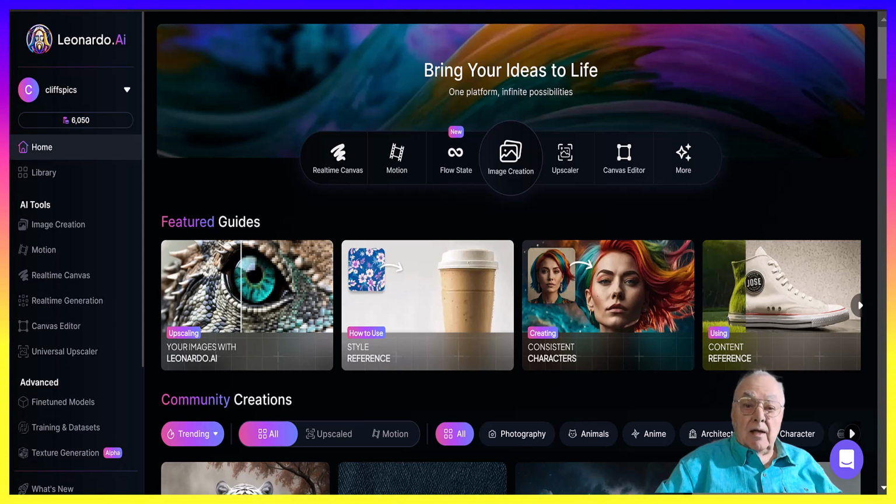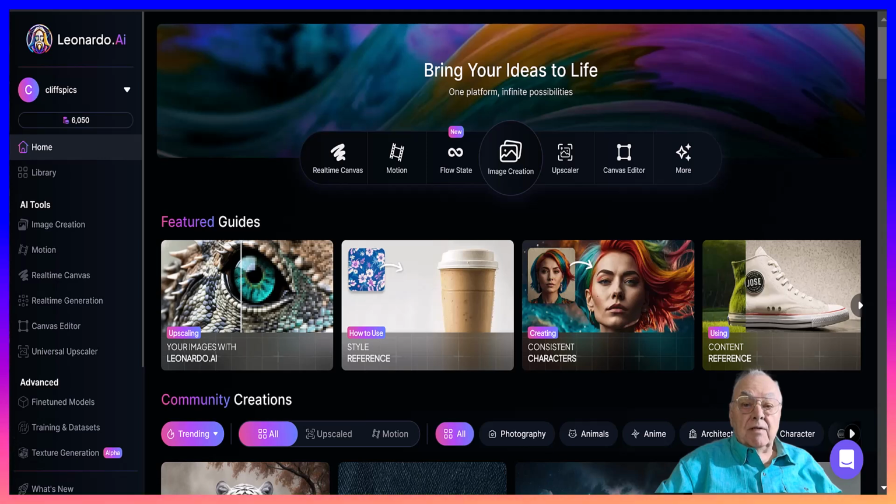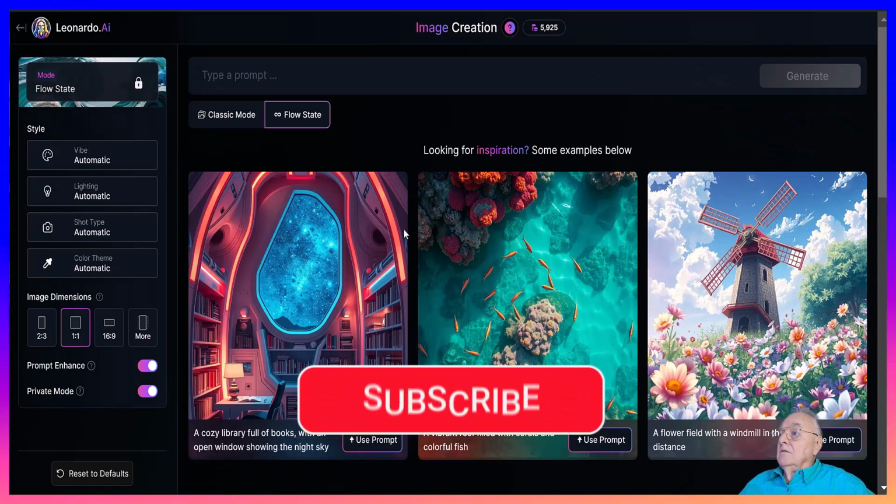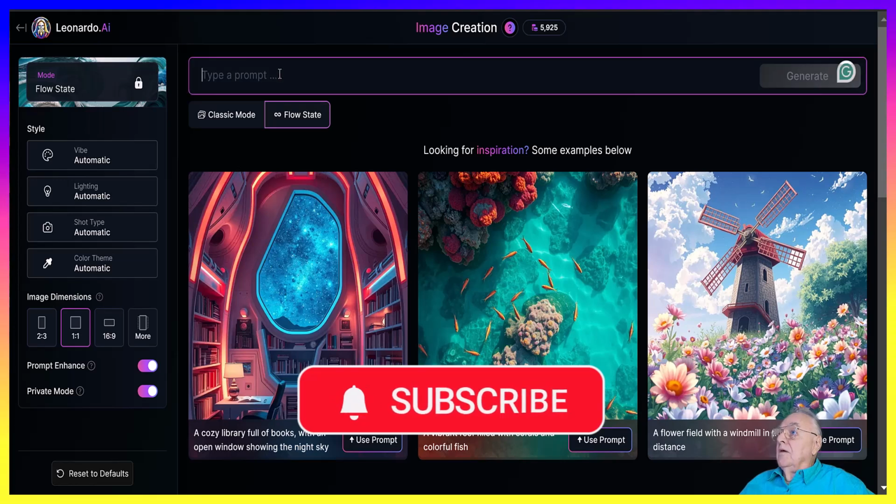Leonardo AI flow state. Let's take a look at this. We'll generate some prompts and we'll see what we come up with. Flow state. Let's take a look. Well, we'll see here what we can do. We're going to put in a prompt.